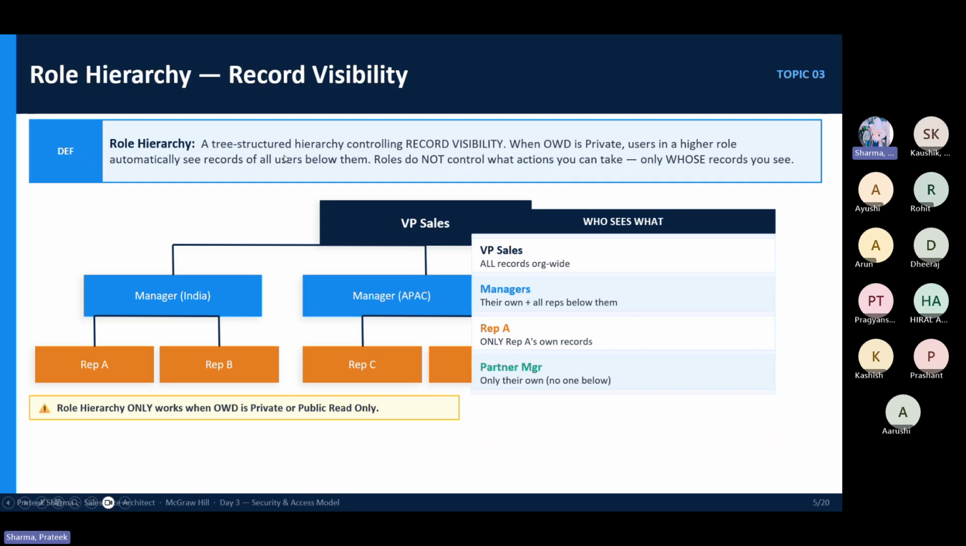Role hierarchy: a tree structured hierarchy controlling record visibility. When OWD is private, users in the higher role hierarchy automatically see records of all users below them. Roles do not control what action you can take, only whose records you see. So let's say there are some sales reps in a company: sales rep A, B, C, D. Sales rep A and B both report to manager India. Sales rep C and D both report to manager APAC, and all of them report to VP sales. So who sees what?